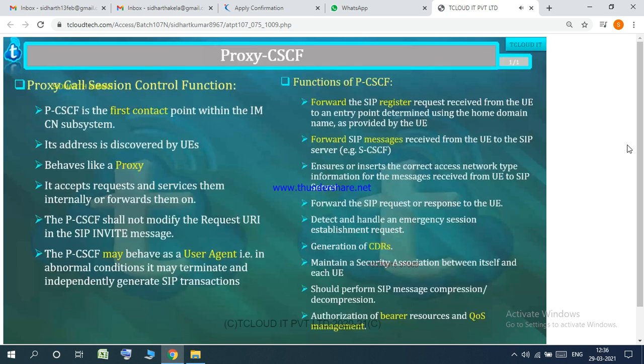So this component is going to behave like a proxy in terms of the SIP environment. In SIP we have these proxies, so it is almost behaving like a proxy. It accepts the requests and services them internally and forwards them on. That's one of the roles.